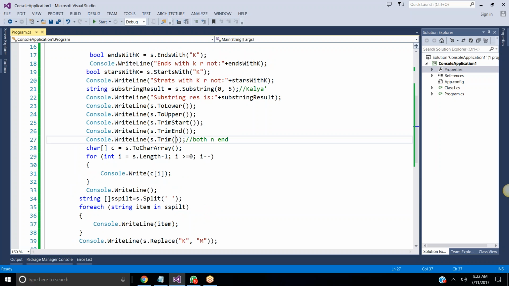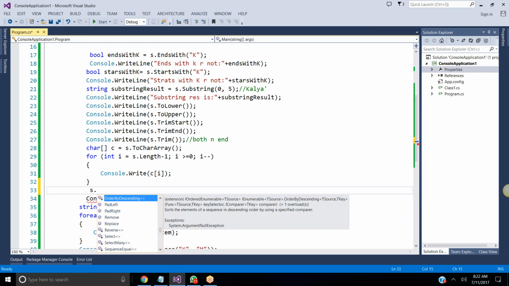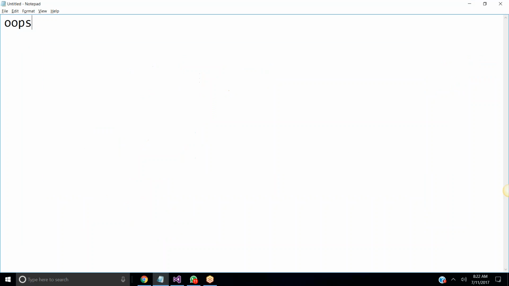You people try to see all these things. Put s dot and see the other predefined functions that are available here. So many other things are there, right? What is the meaning of Replace, PadRight, PadLeft, and OrderByDescending. So many other functions are there. Try to go through all those functions that are available with the string, so that it will be helpful for you. Now we'll see the OOPS concept.